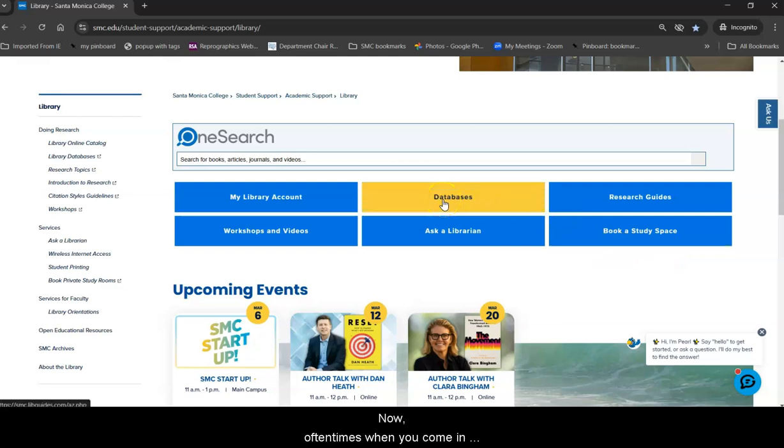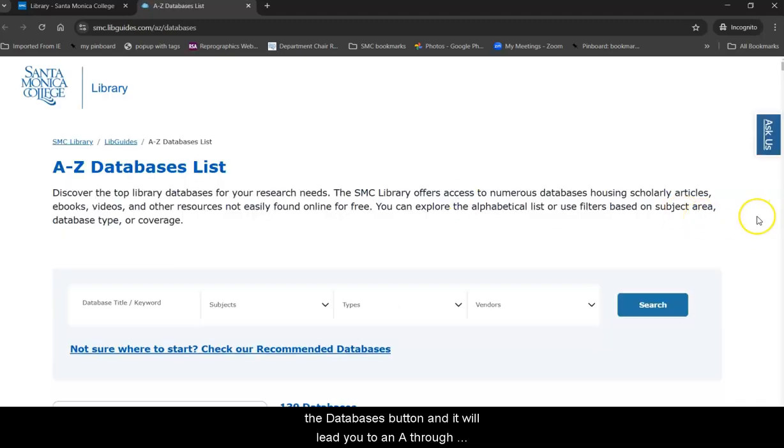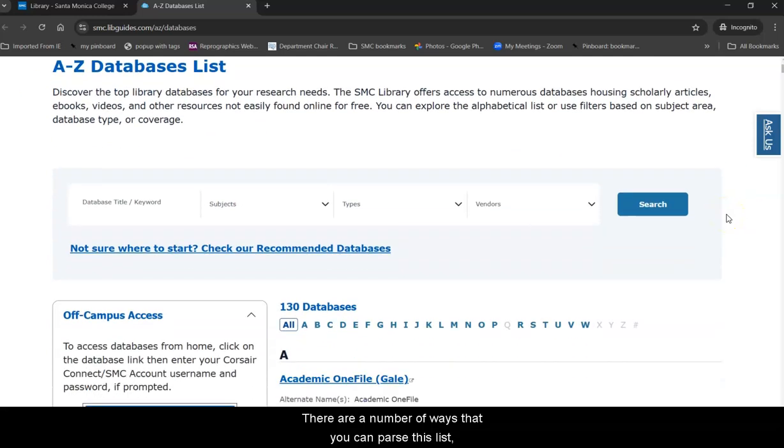Now, oftentimes when you come in to do research, you'll start at OneSearch, which is a very, very broad search. But sometimes you have a very specific topic and you know you need a biology database or a business database or a media studies database. In that case, you would want to go here to the databases button, and it will lead you to an A through Z databases list. There are a number of ways that you can parse this list, but I'm going to show you the page before we do that.